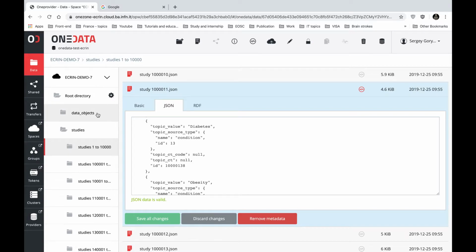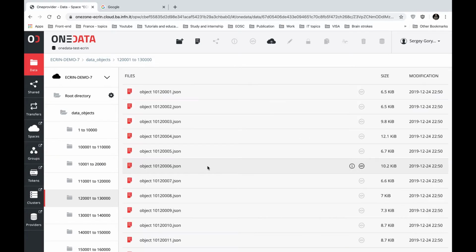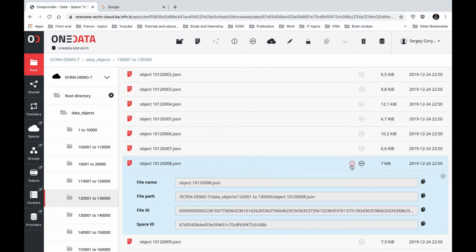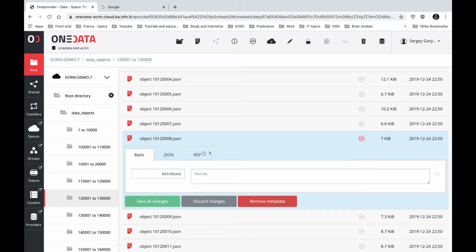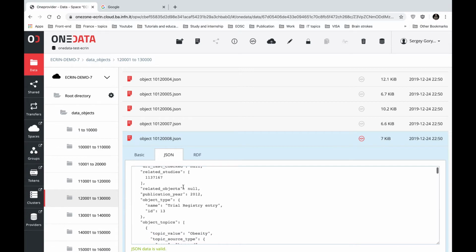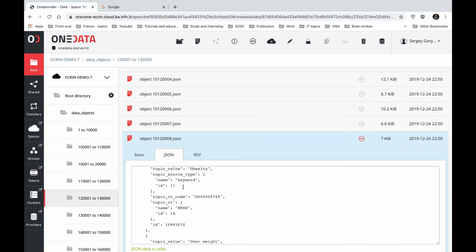And the same thing is for data objects. So if I open a random directory with the data objects and select a random data object file, I will see the information about the file and, for sure, the attached metadata in JSON format, which is also based on our JSON schema for data objects.